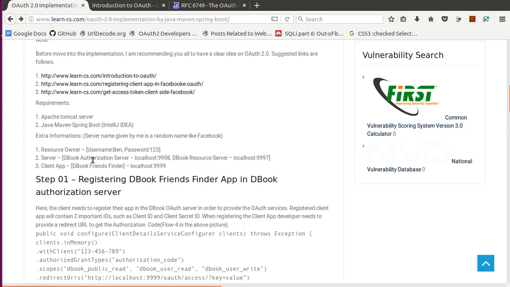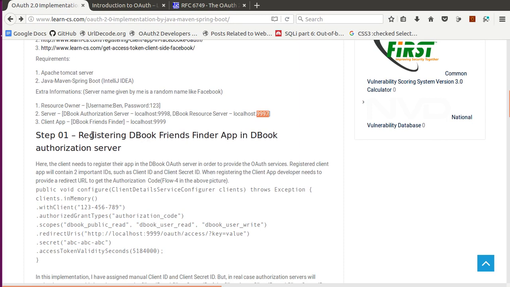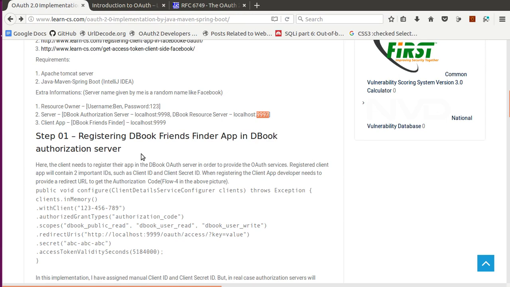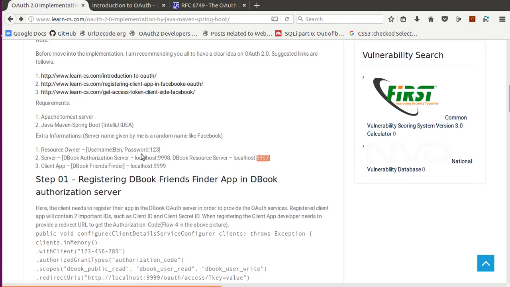The server has two parts, and I am separating them by using two different ports. For the authorization server of debug, I am using port 9998, and for the debug resource server I am using port 9997, and for the client app I am using localhost 9999. The first thing is we need to register our third-party client application with the authorization server in order to provide the facilities. So let's see our source code.